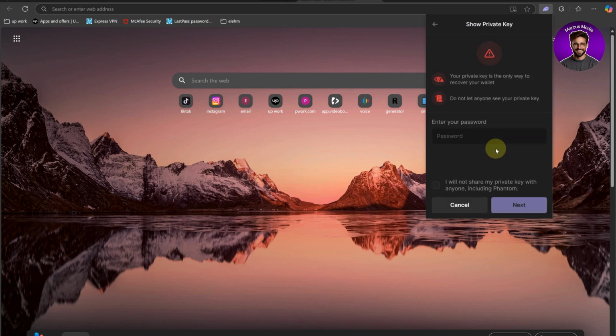Now over here, it will give you some precautions that you need to keep in mind while working with your private keys, like you should not share your private key with anyone else, and you should keep your private key in a safe place.